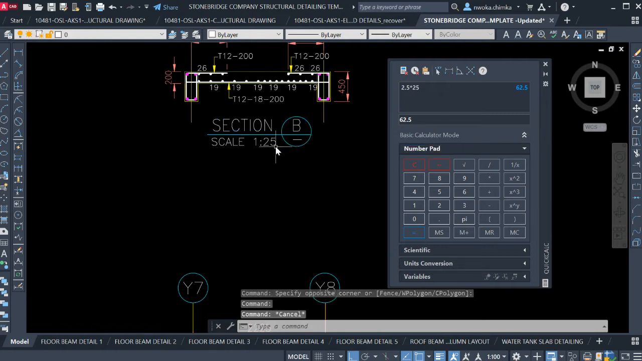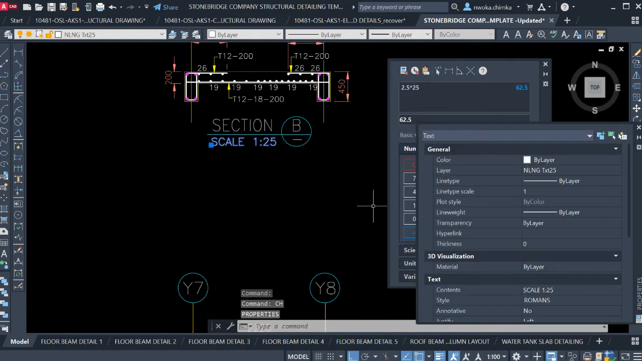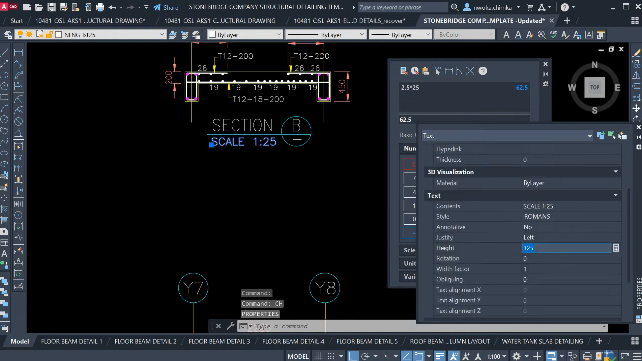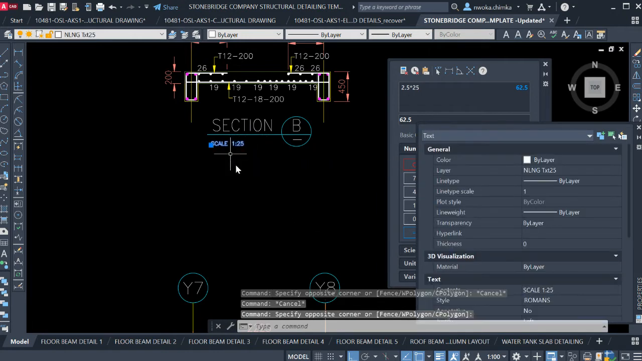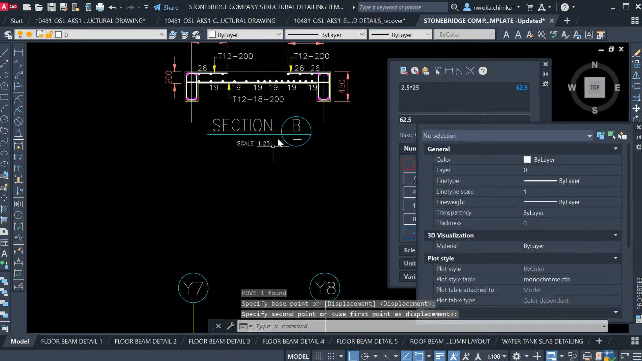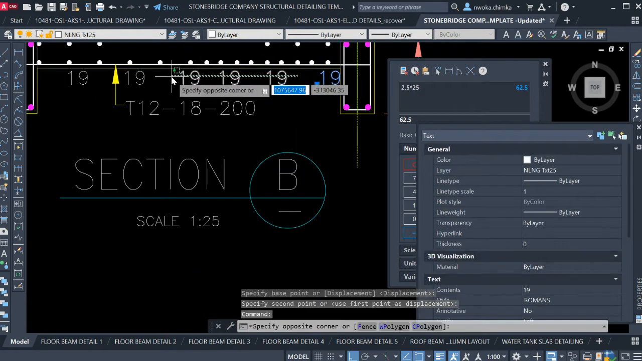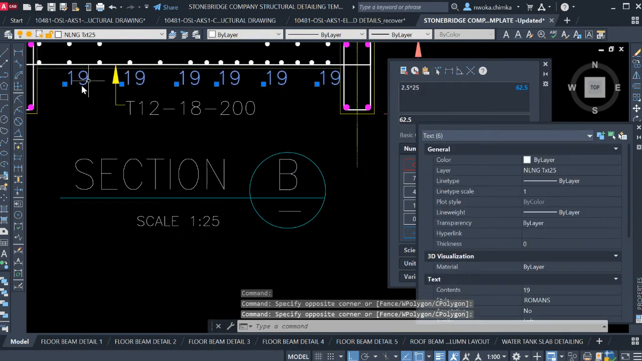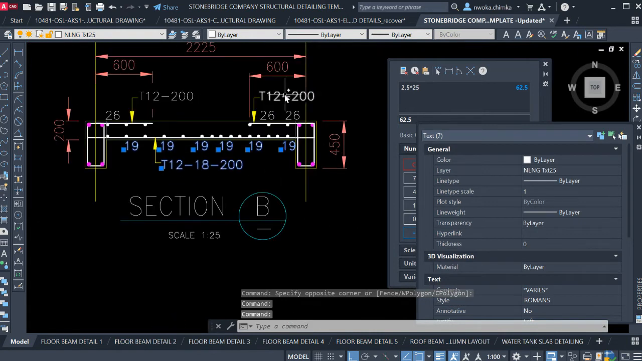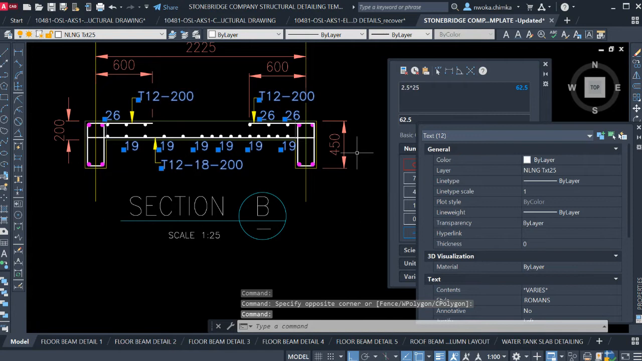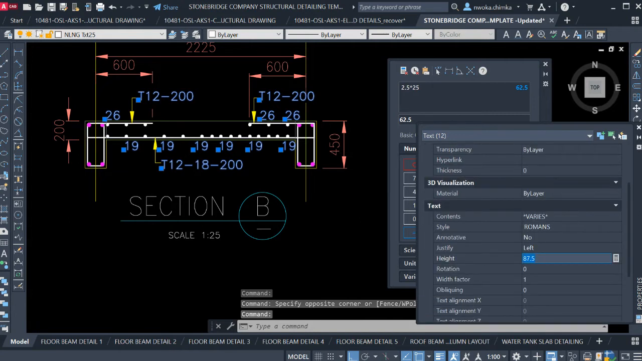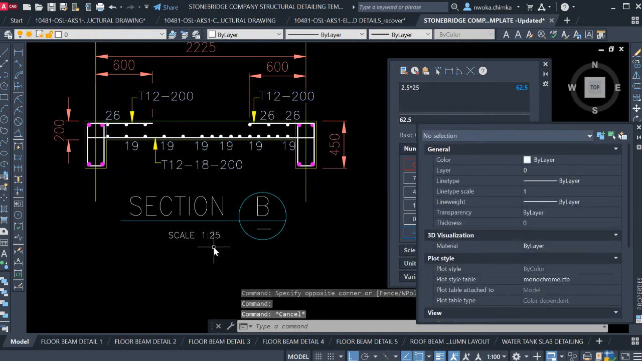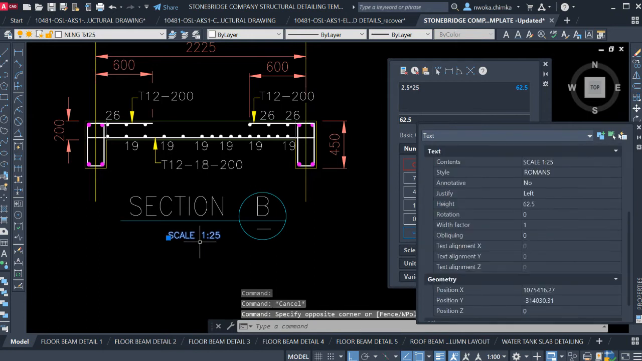So come here, sorry, this one, enter. So change the text height to 62.5. Okay, so this is now the text height that we'll be using right now. So change the same thing for all these ones also. Change this one, change this, right? Change this also, change this and change this and change this right now to 62.5. Okay, this is okay. So let us use that one. Okay, 87.5.